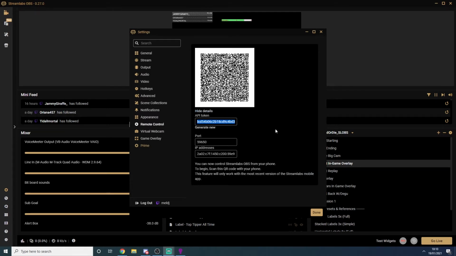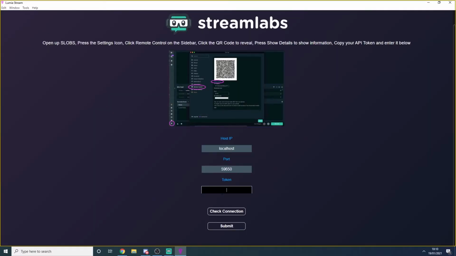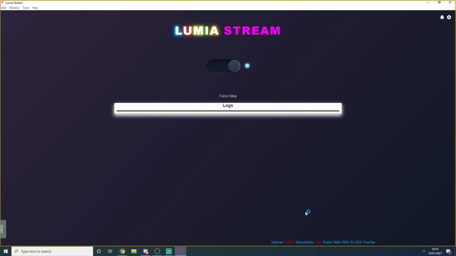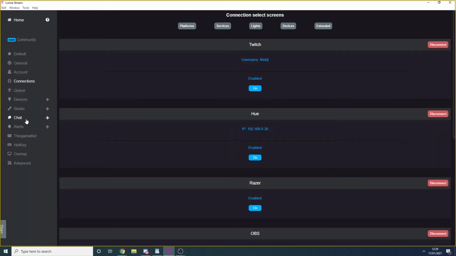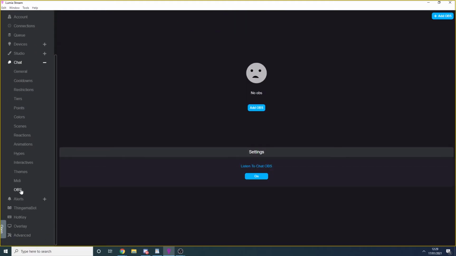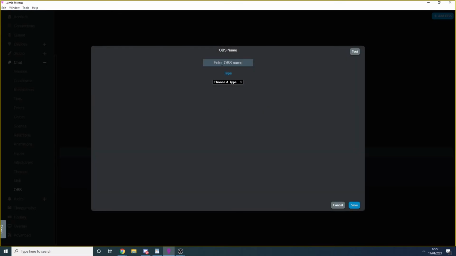Now that we've got that set up, there are a number of ways that you can utilize these integrations. The two main ones are via chat or via OBS or Streamlabs OBS alerts. For control via chat, head to Chat, OBS, or Chat, Streamlabs OBS, respectively. Click Add New and you'll be presented with a dropdown that shows you all of the actions that Lumia Stream can perform inside of your broadcasting software in response to a chat command.